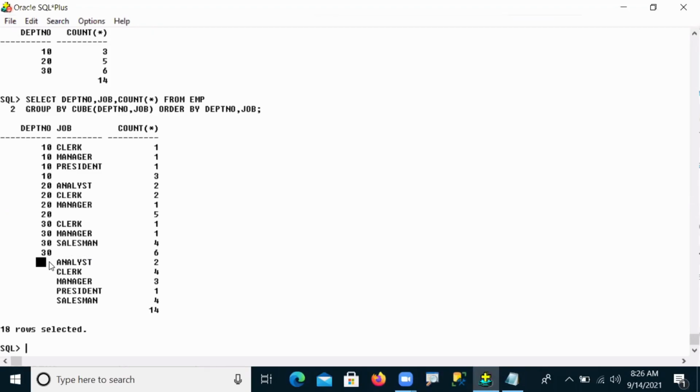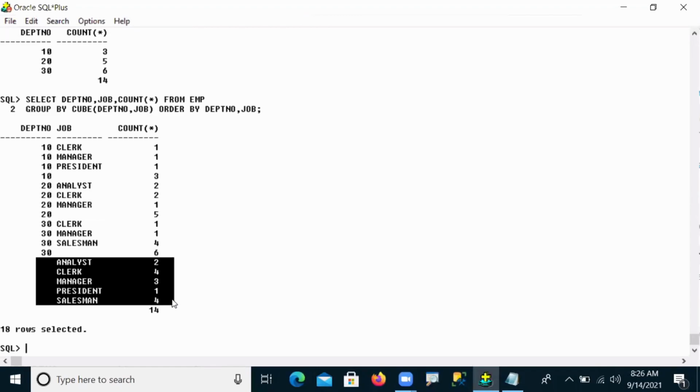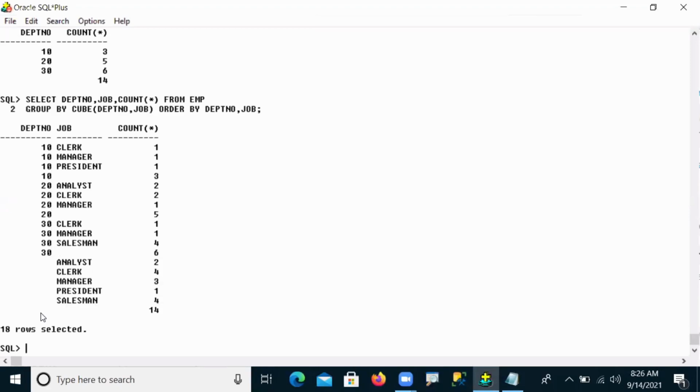And here also: null, null analyst 2, null clerk 4, null manager 3, null president 1, null salesman 4. And here also two columns, null, null 14. So actually we can identify like this. As per your experience, you can easily identify. But suppose you still have a confusion, then how can we identify which is a subtotal row and which is a normal count row?